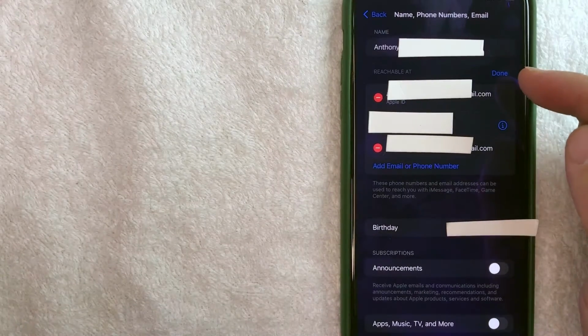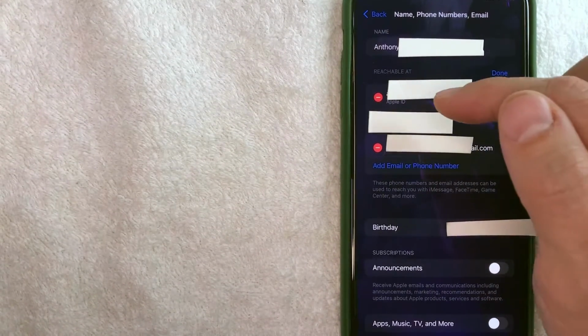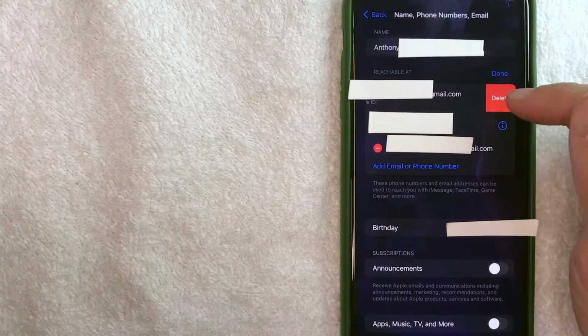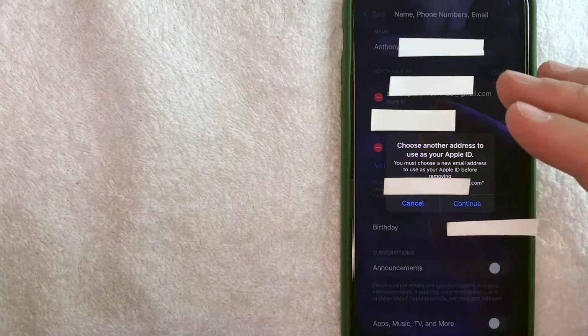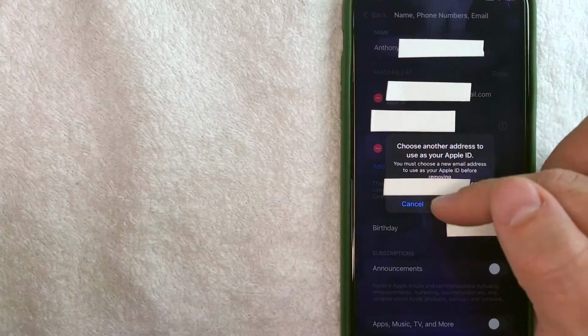Okay, once you click on Edit, then you're going to see these little red dots next to your emails. So I'm going to delete the previous email that I had associated with my Apple ID. Okay, once you click there, it's going to have this red Delete button. I'm going to go ahead and click there. Okay, next this pop-up happens. It says I must choose another address to use as my Apple ID before I can remove this email address. So I'm going to click on this Continue button.